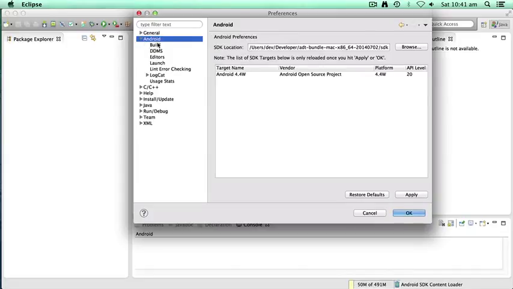I'm actually on the first area. Now, what you'll see here is that by default, there's only one target name, and that's Android 4.4W. Now, what that means is, firstly, 4.4 is the previous version of Android. That's Android KitKat. So, number one, if you wanted to create apps for the latest version, version 5, we couldn't do it at this stage.